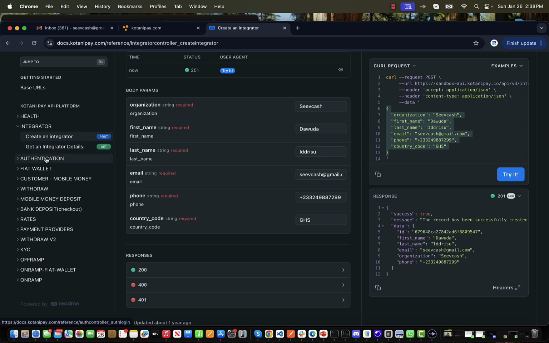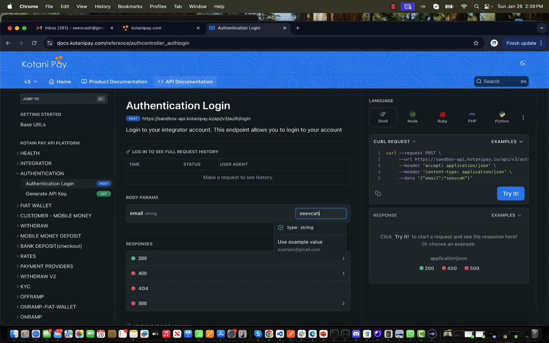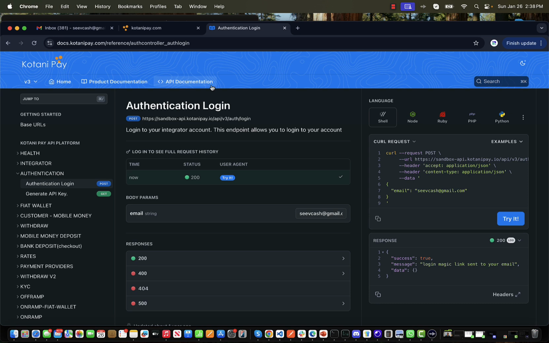I'll click on authentication, and I'll input the email address that I used in creating my integrator account. Okay, I'll then click on try it. Okay, this would access the staging endpoint. Okay, and that's it. Authentication has begun.